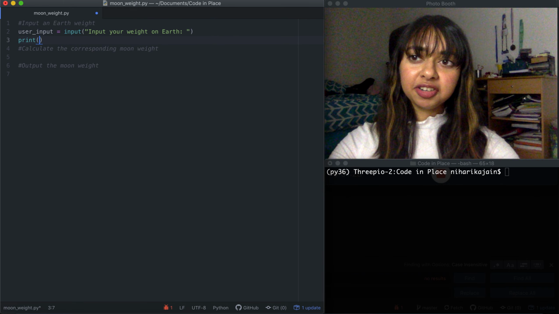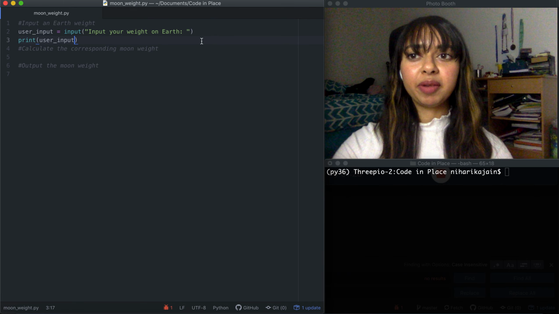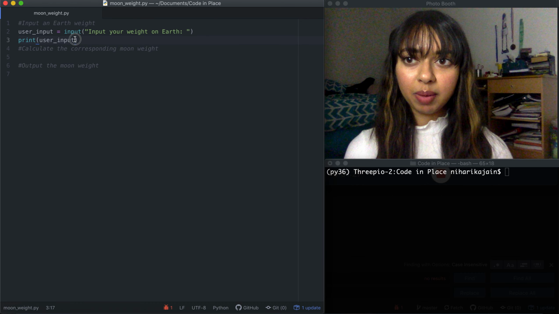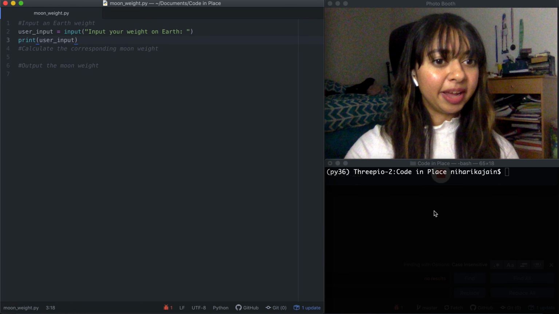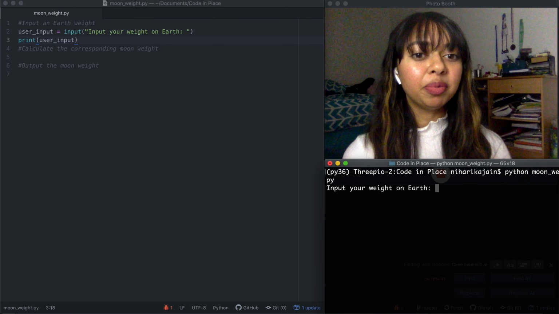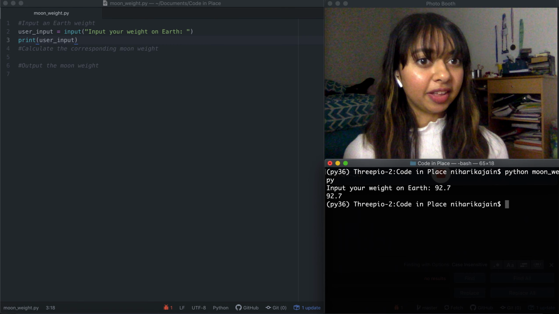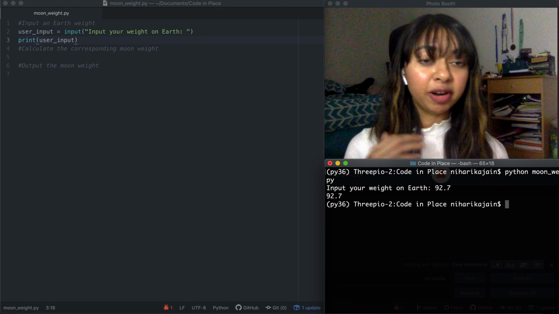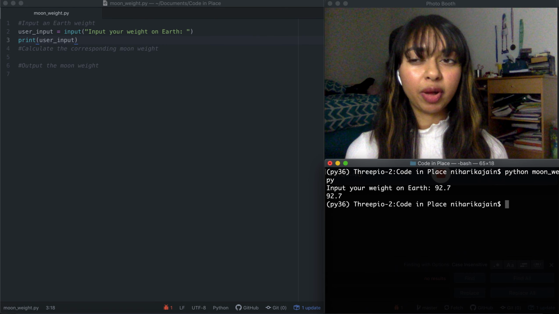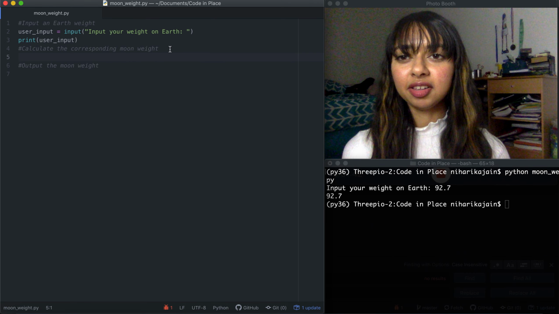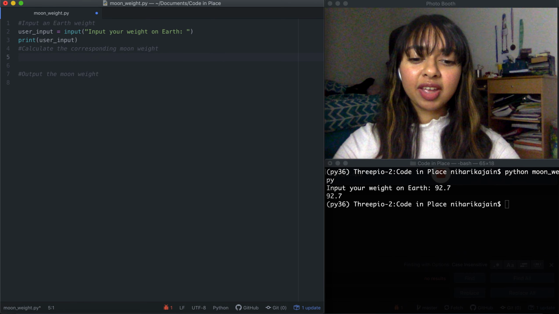So let's just go ahead and see if that works. I'm going to print out that value in memory by referring to its name. Let's run the program. Input your weight on Earth. I weigh 92.7 pounds. And then it'll output the value. So our input and output functions are working pretty well. Let's go ahead and move on to calculate the corresponding moon weight.